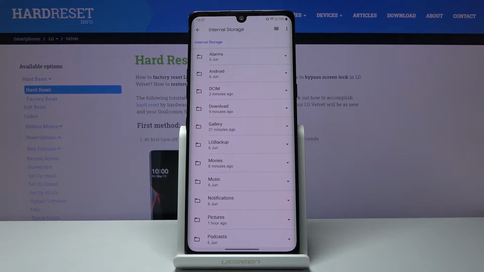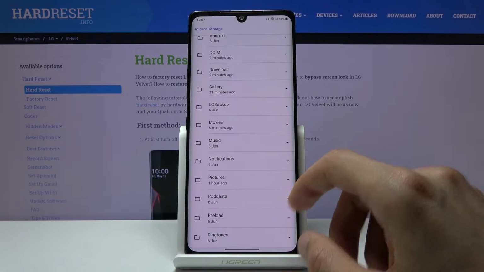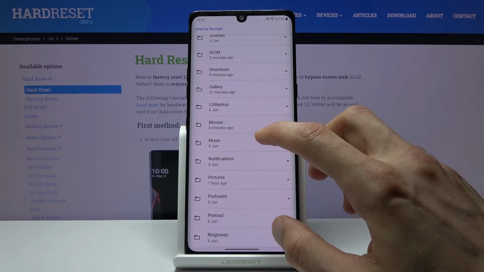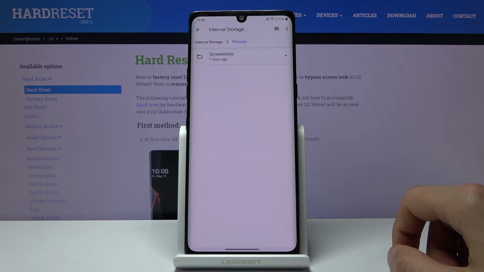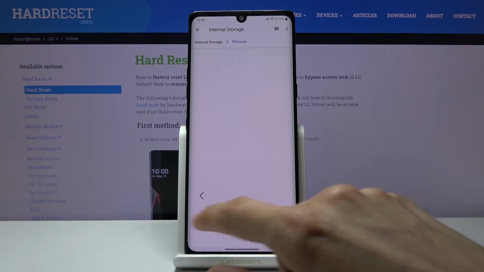Then you have music, movies, notifications, podcasts, ringtones, stuff like that. Usually those folders will contain stuff only if you place something in them. Other than that, they're primarily empty. And also there should be pictures. There it is. The Pictures folder will contain screenshots that you have captured on the device.